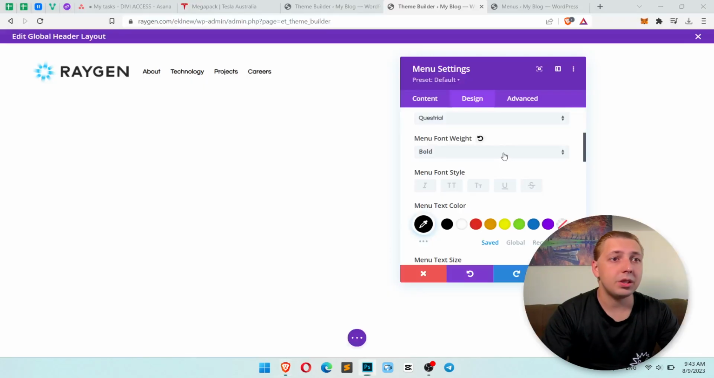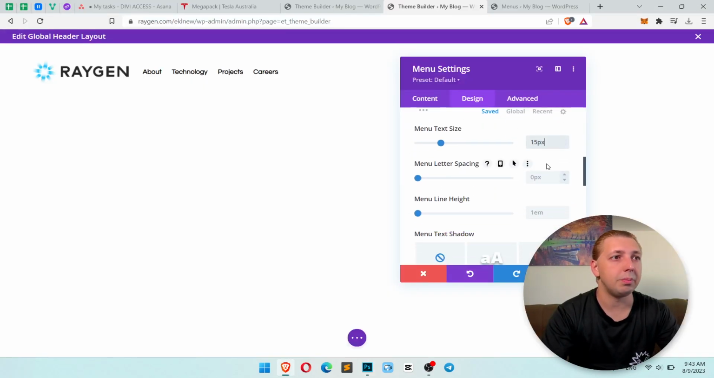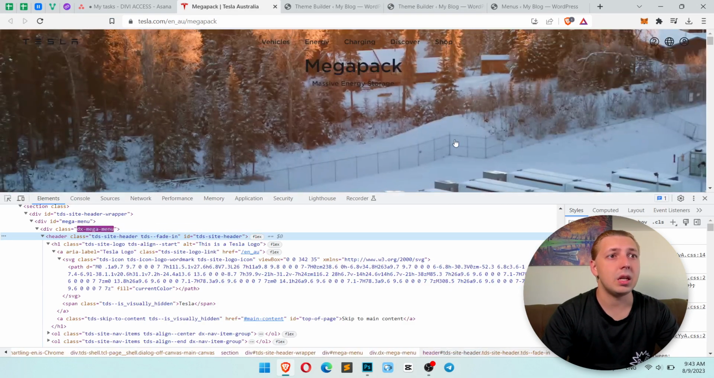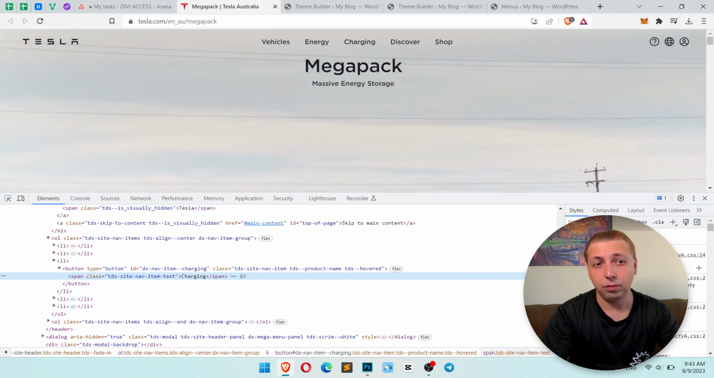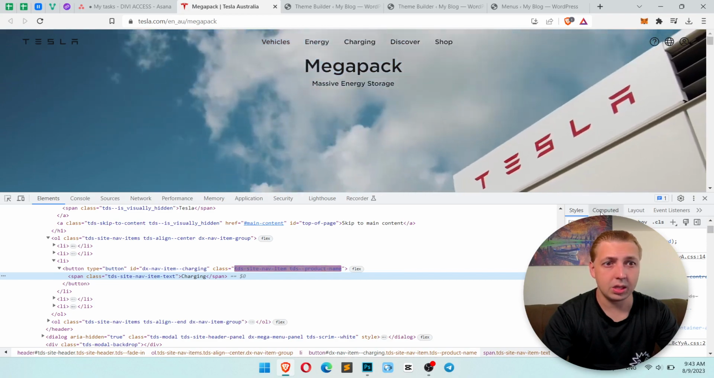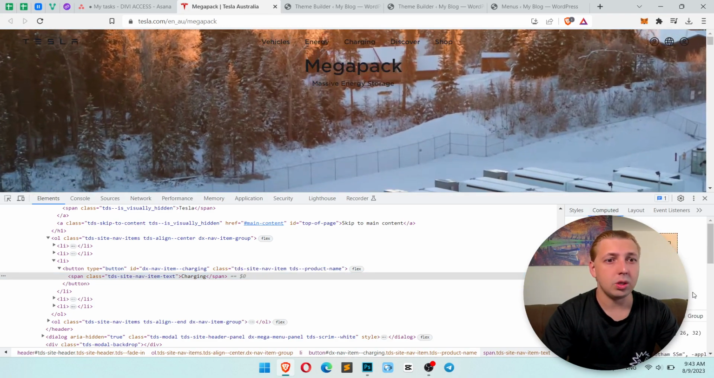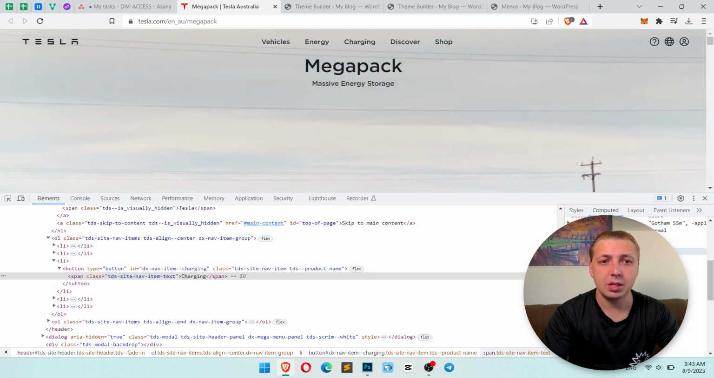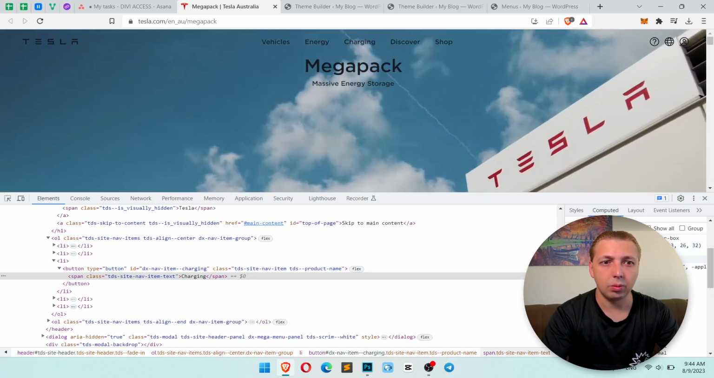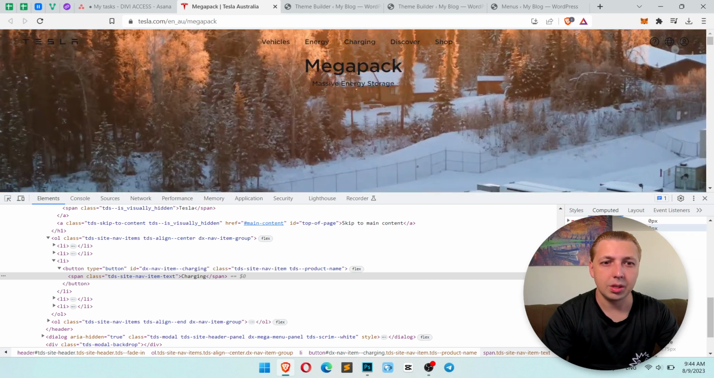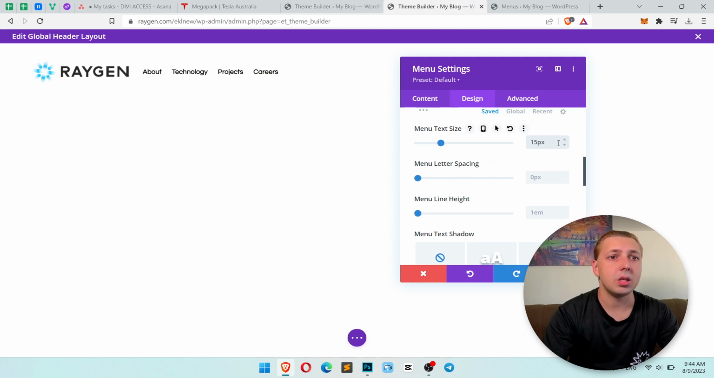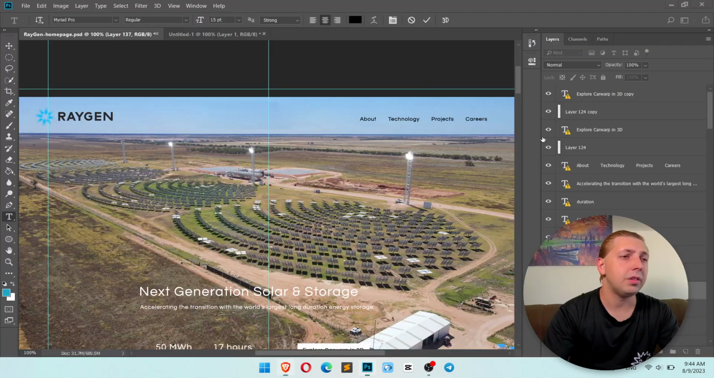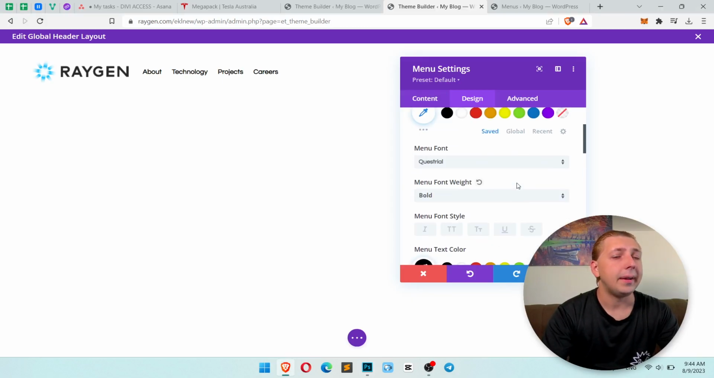Okay, and font size should be 15 pixels. Actually, the client wants these sizes from the Tesla website. So let's check it. Let's check the font size, font weight. Go to the content. Now we can see that it's 14 pixels, and the font weight should be somewhere here. 50. Okay, so let's make it 50 because here it is 50, and let's make both like this.